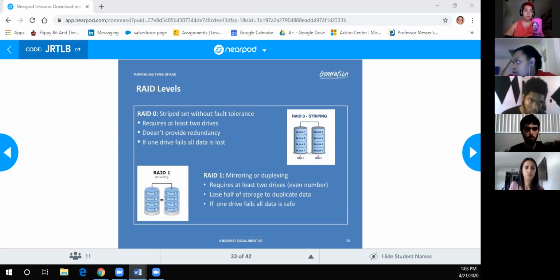They both require at least 2 drives, but one of them always requires an even amount of drives to be able to mirror or duplex the information. You always lose half of your space. So if you have 2 1 gig drives, you only have 1 gig of space because one's utilized totally for just mirroring or copying the exact amount of data. Thank you, Alexa.